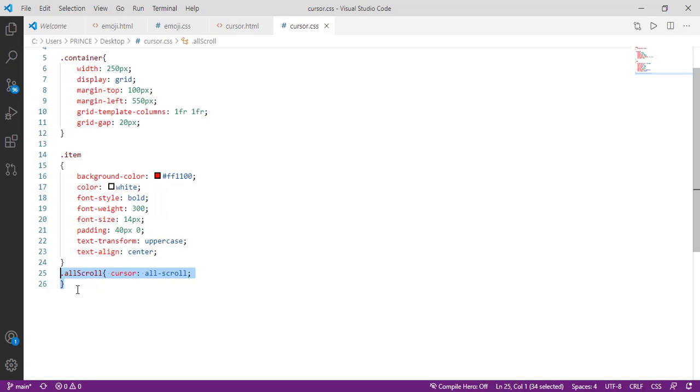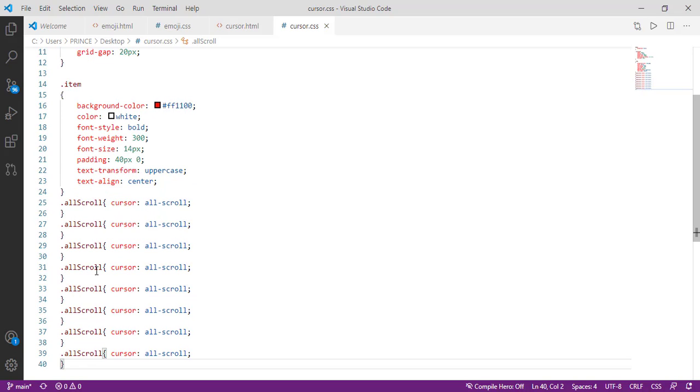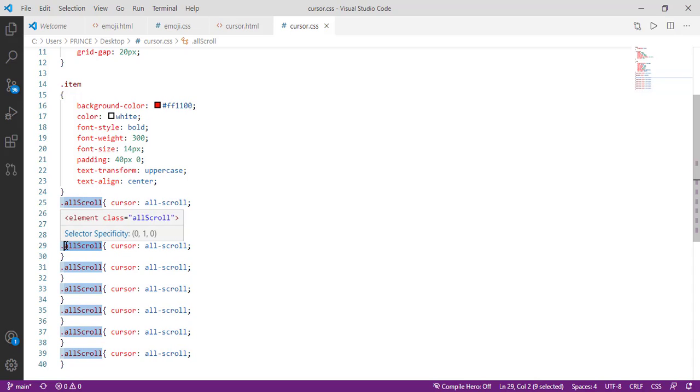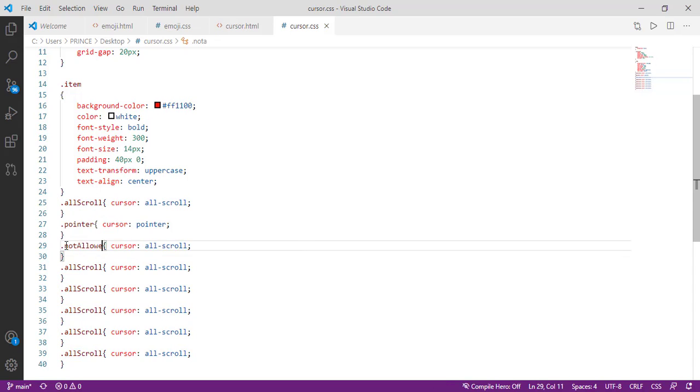Now what I have to do, I simply copy this code and simply paste it 8 times. Now my second cursor is pointer, so I have to change the first ID name. My ID name is pointer here. Now if someone goes on the pointer box, I have to change my cursor to pointer, so I simply type here pointer, so you can see. But don't confuse between this and this. This is the property and this is the ID name. Remember this thing. Now our third ID name is not allowed, so I simply type here not allowed. And if someone goes on the not allowed box, we have to display the not allowed type cursor.